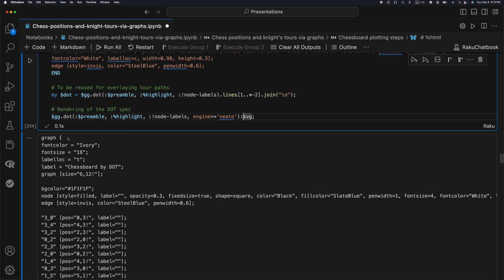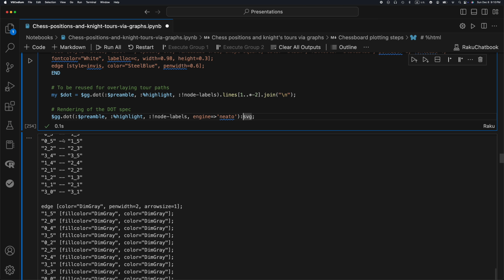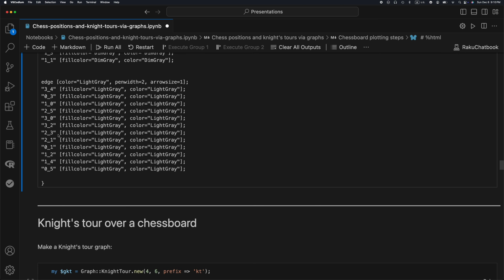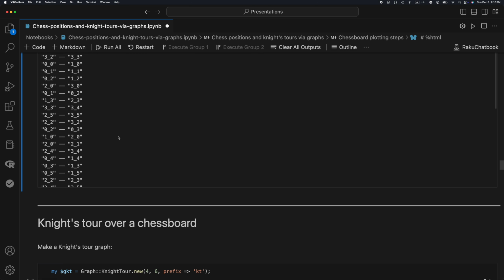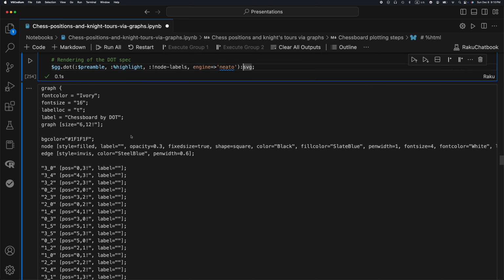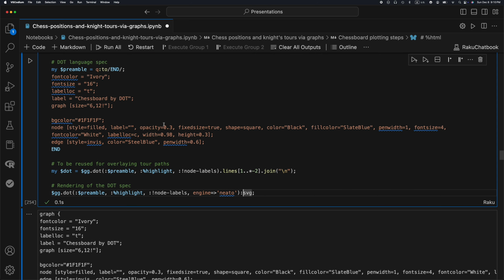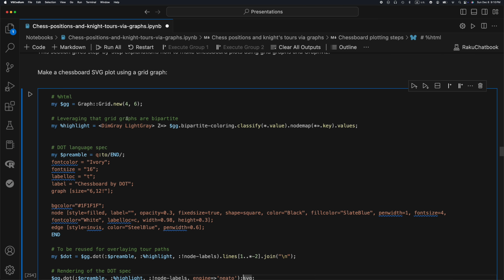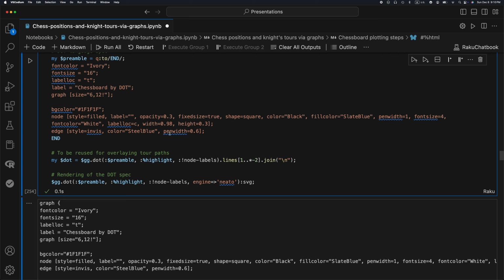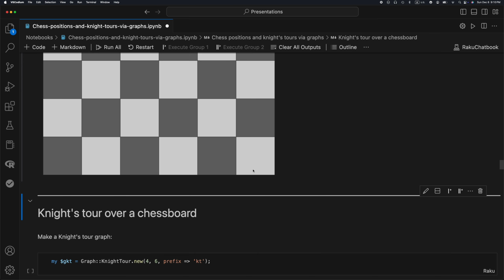So what you see here, I'm actually interested in this dot spec, and I'm removing the first and the last lines, meaning I'm removing graph, and I'm removing the curly bracket at the bottom. And so now I have this graph specification, which I can combine with other dot specifications to produce more complicated plots. This is kind of the big secret here, I would say. So let me see. This should produce an image.